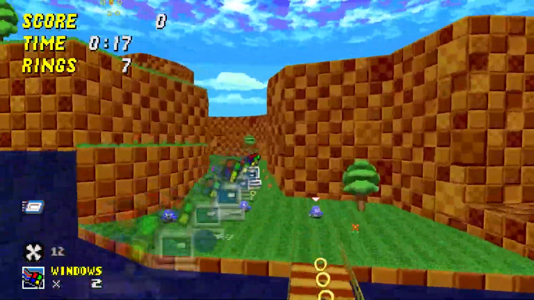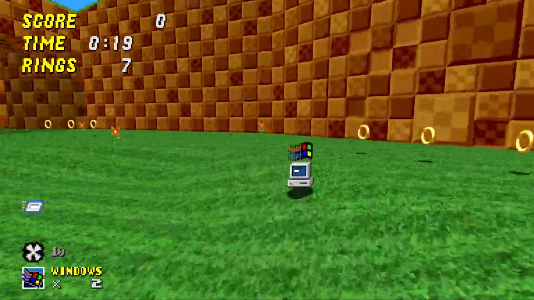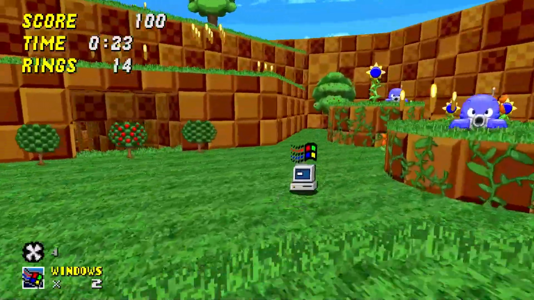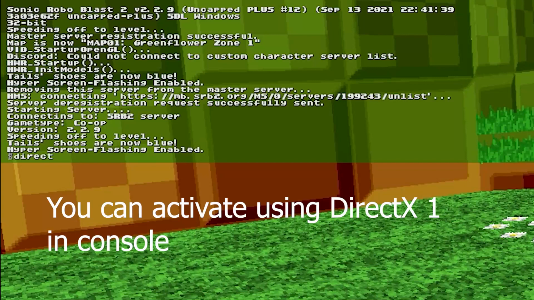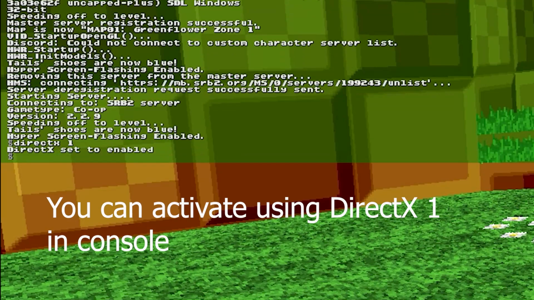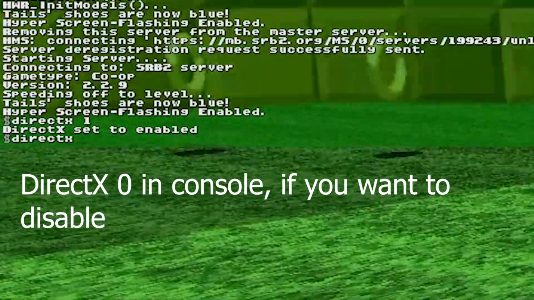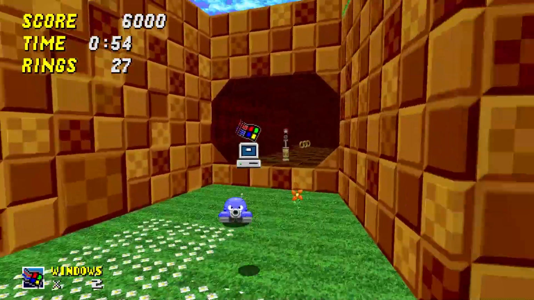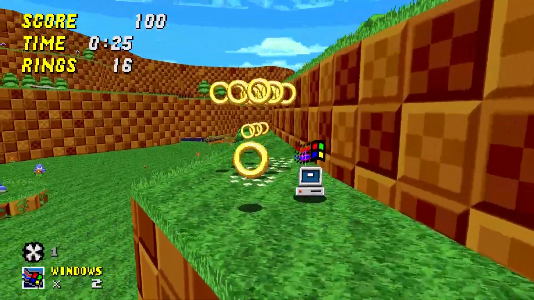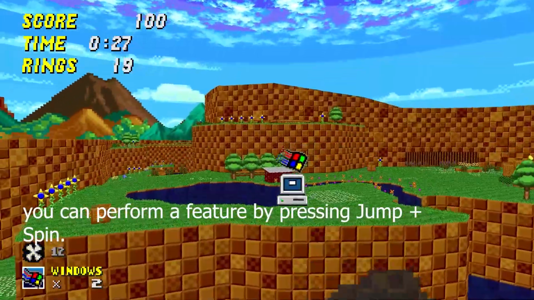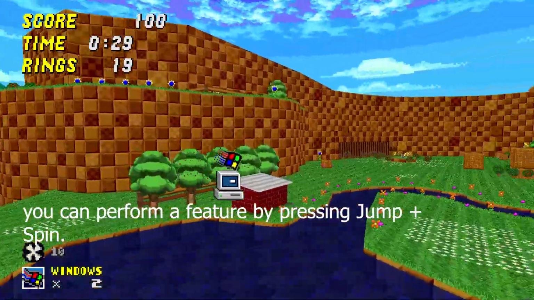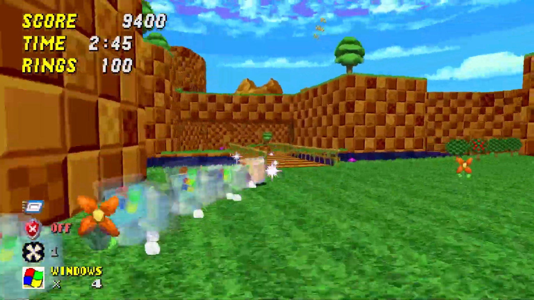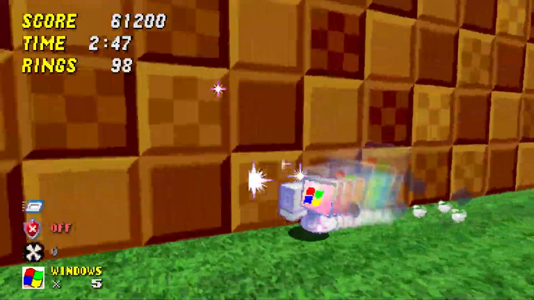The first thing I want to draw your attention to is DirectX Boost. As you can imagine, this ability boosts your computer for speed. You can activate it using DirectX 1 in the console. You can also disable it if you don't want to use DirectX Boost. Thanks to DirectX Boost, you can perform a feature by pressing jump plus spin. Works exactly the same way as Tipper, forcing you to accelerate even faster.